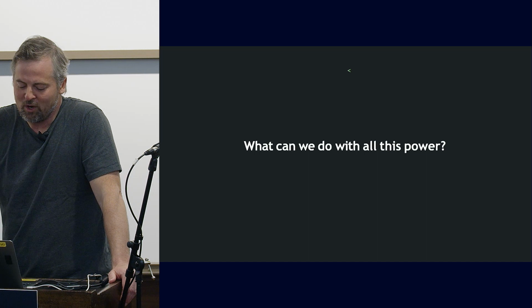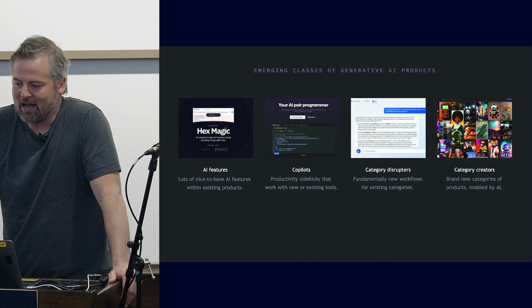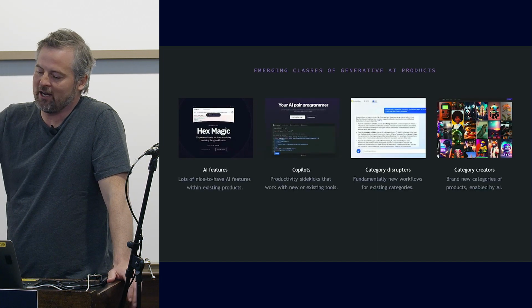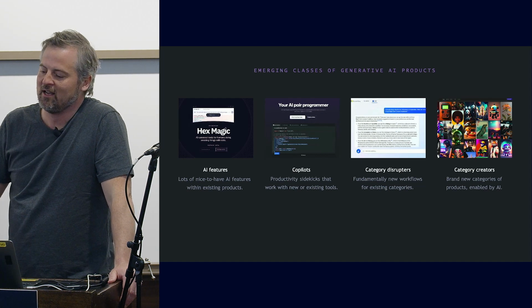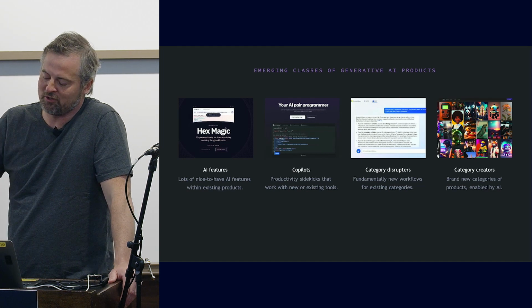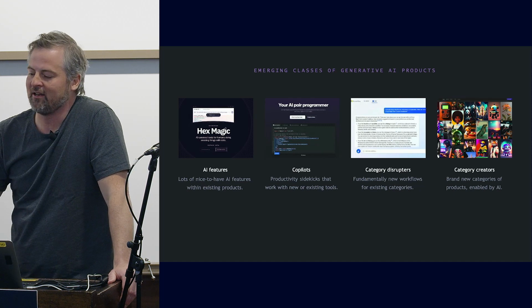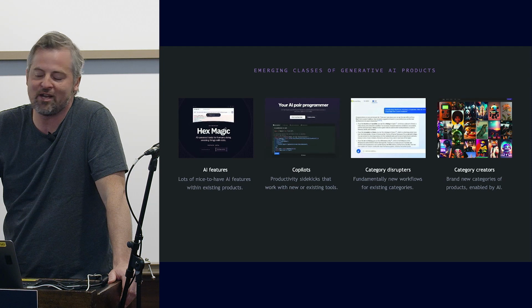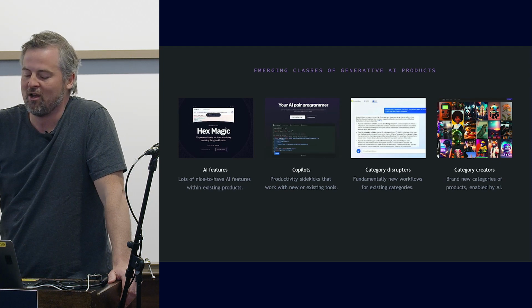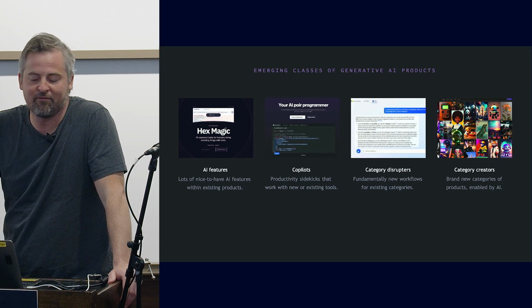So, just to conclude, I'll do two last slides. What can we do with all this power? I think there are four main areas. One is build cool features inside of your existing products, build copilots, things like GitHub Copilot. Build category disruptors that disrupt an existing product, or build category creators that are fundamentally new products.